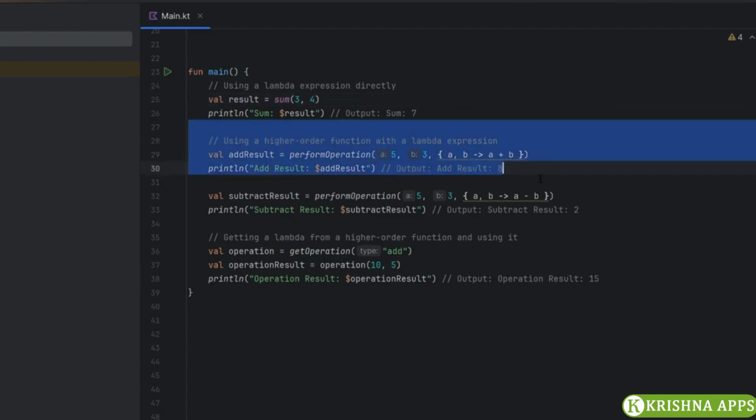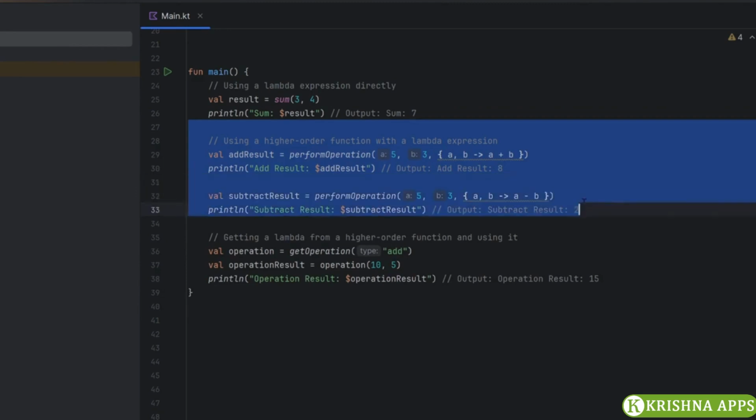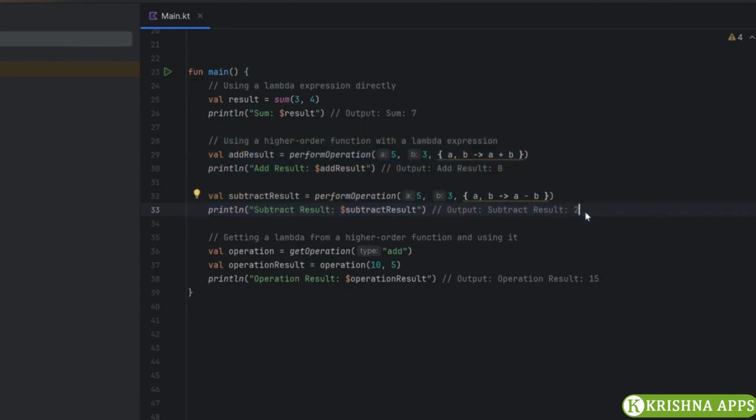Next, we have a higher order function with a lambda expression. And this part calls perform operation with the lambda. This is the lambda part. And it adds 5 and 3 to get 8. Right? And the same here with just subtraction.